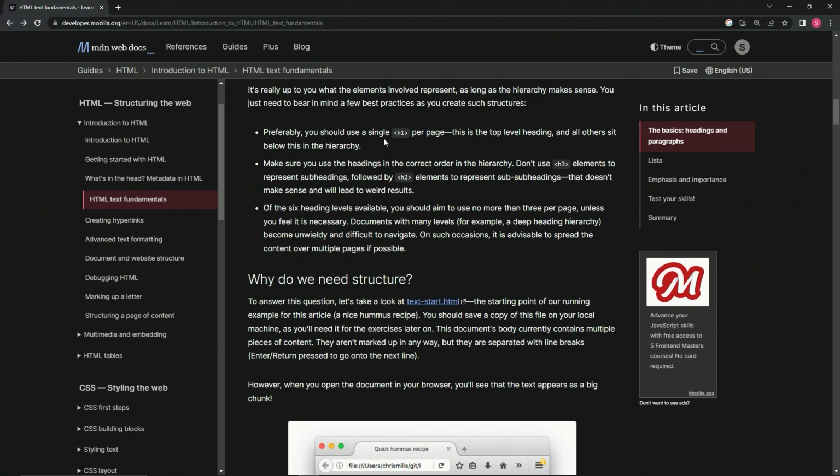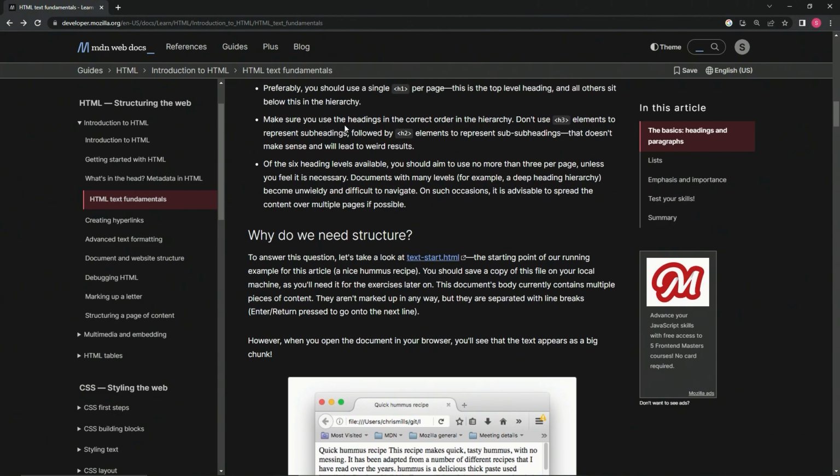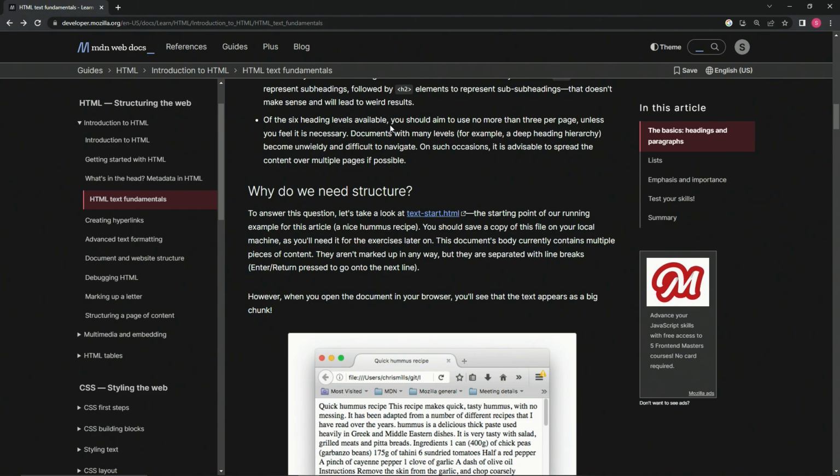So preferably, we should use only one single H1 per page, and this is the top level heading, and all others sit below this in the hierarchy. Make sure that we use the headings in the correct order in the hierarchy. Don't use an H3 element to represent subheadings followed by H2 elements to represent sub-subheadings. That doesn't make sense and will lead to weird results. Of the 6 heading levels available, we should aim to use no more than 3 per page unless we feel it's necessary. Documents with many levels, for example, a deep heading hierarchy, become unwieldy and difficult to navigate. On such occasions, it is advisable to spread the content over multiple pages if possible.